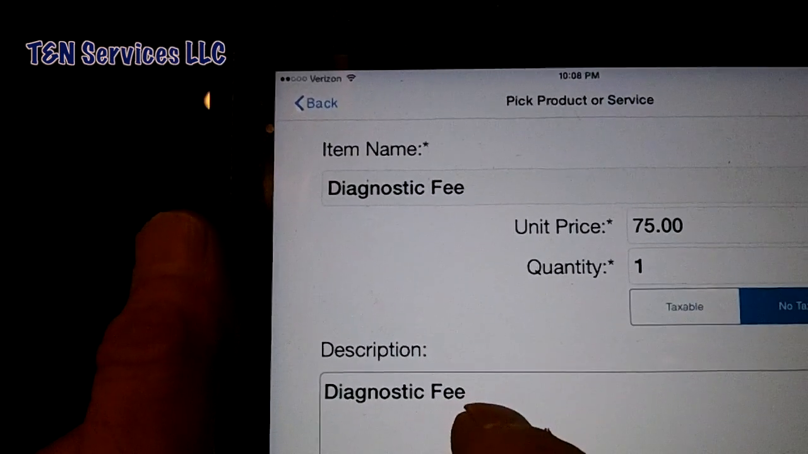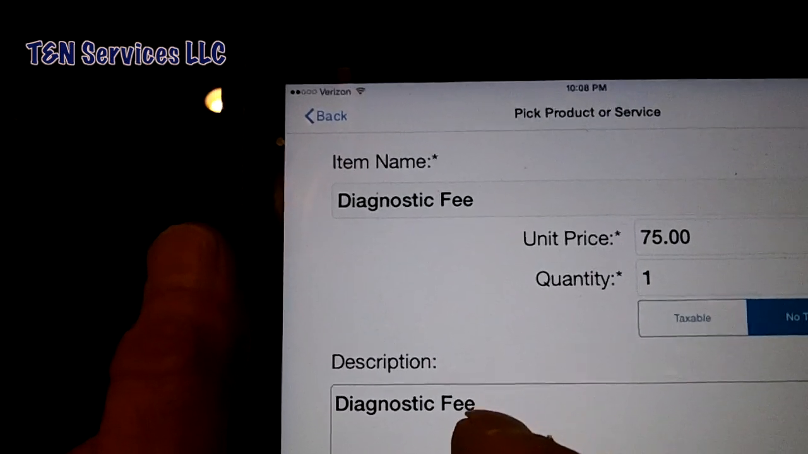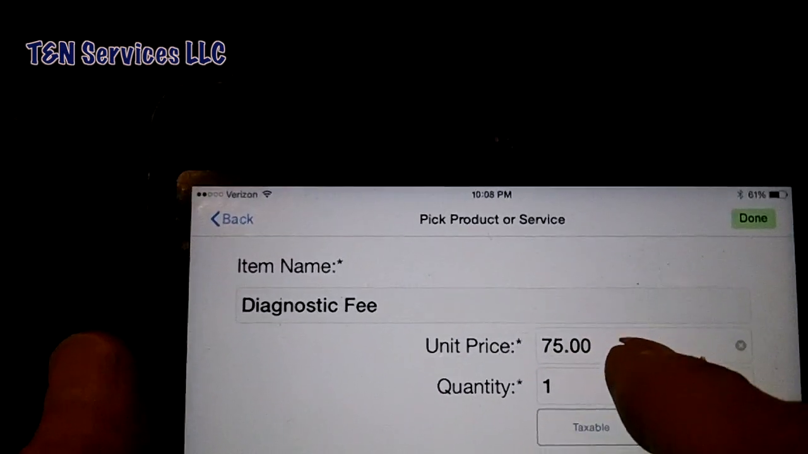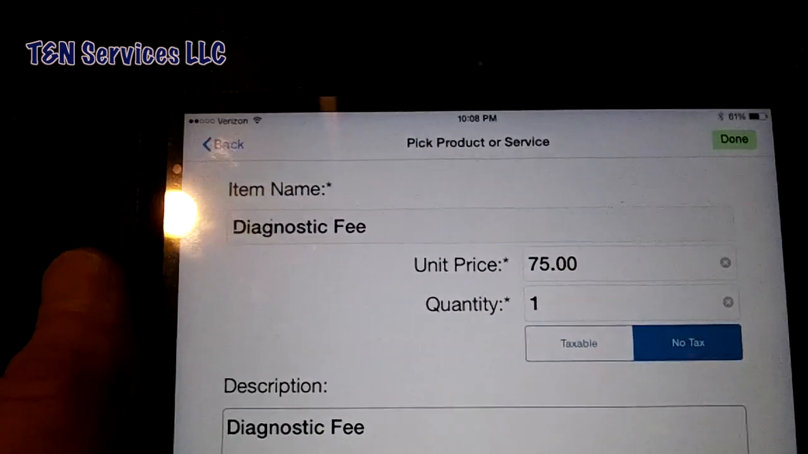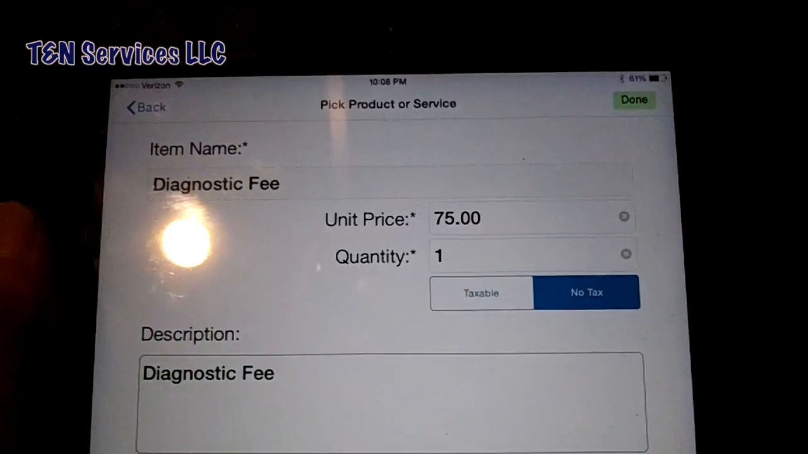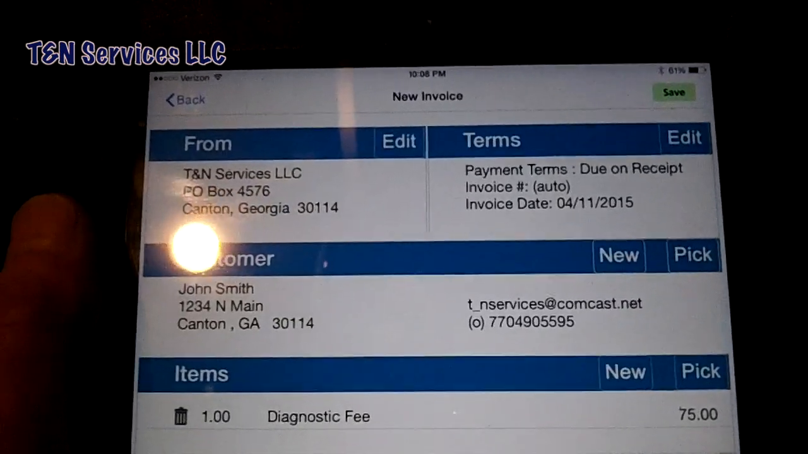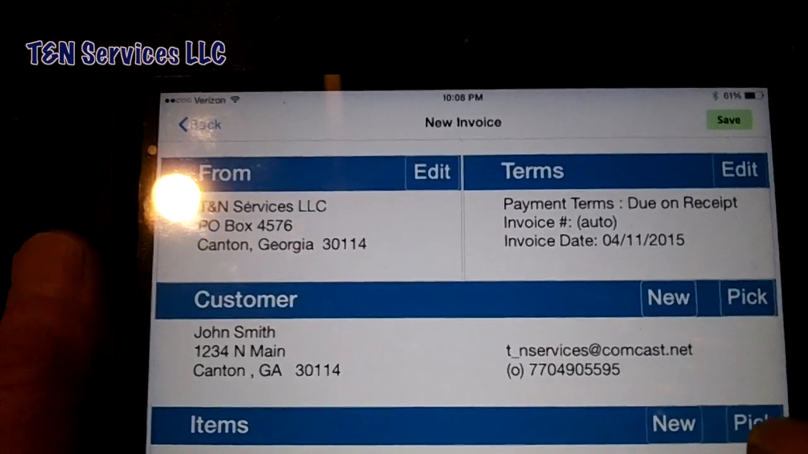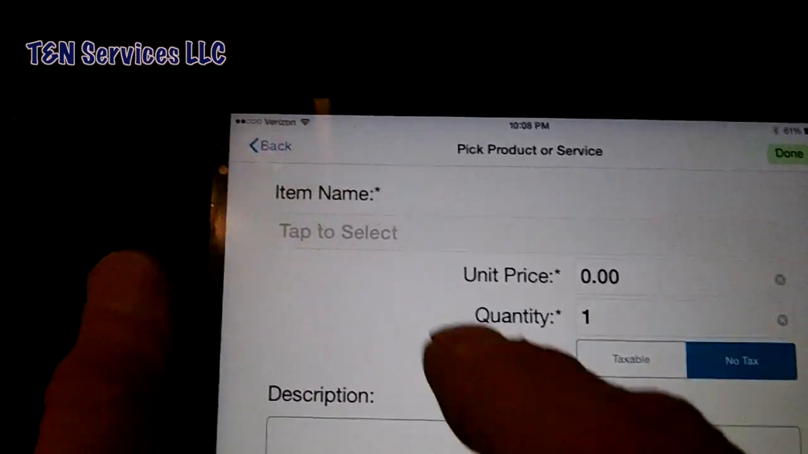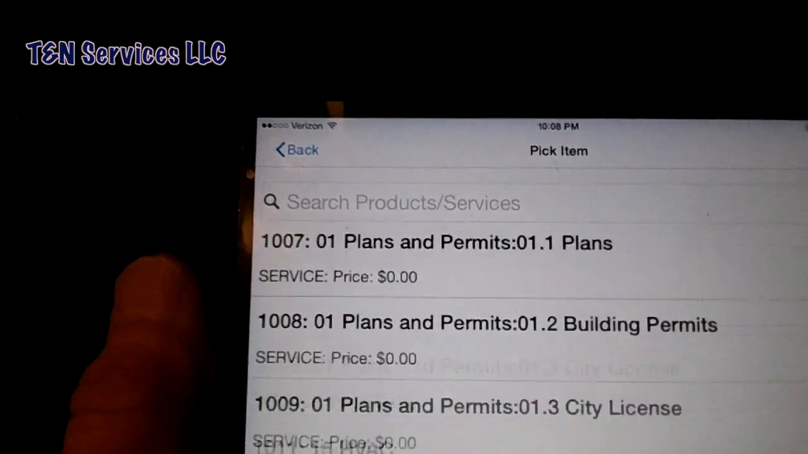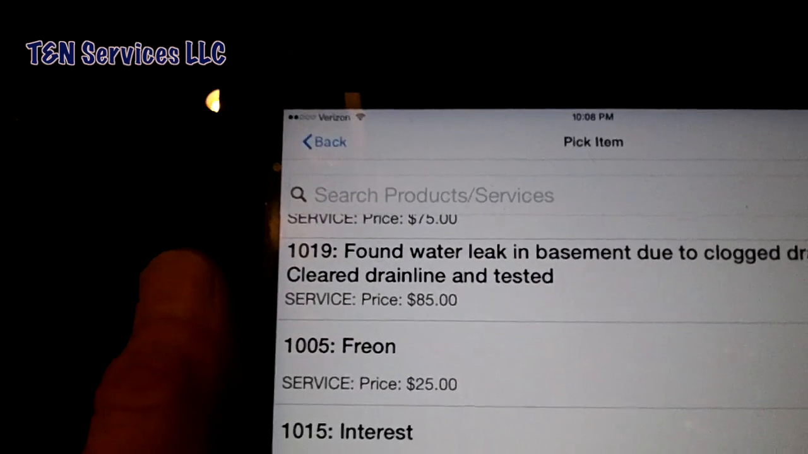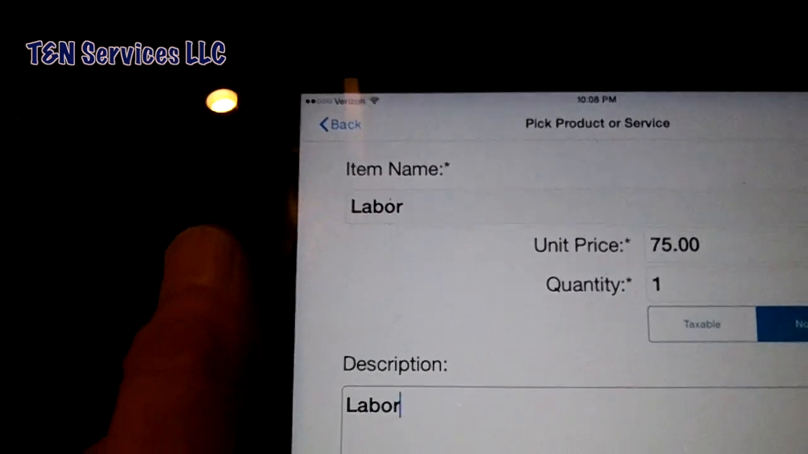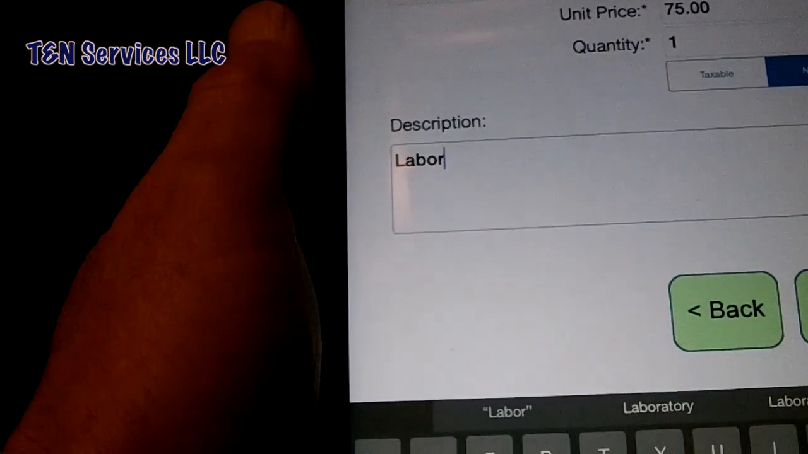If you choose you want to write something there, like the switch was off or something like that, you can just do it. If you want to change the price, you can change it. We'll do that in a second. You hit done. Alright, so let's say you've done something else. Let's say you changed the blower motor. Let's hit pick. Let's tap it. And then let's go to labor. Hit labor. Let's go ahead and fill something out.